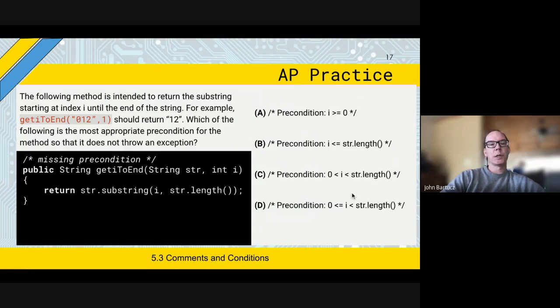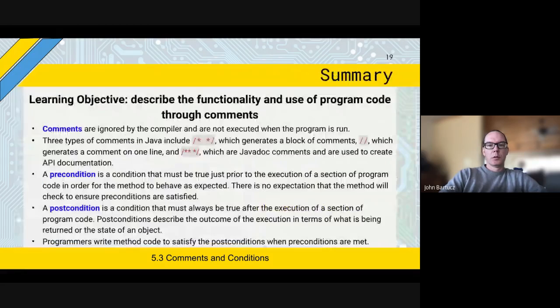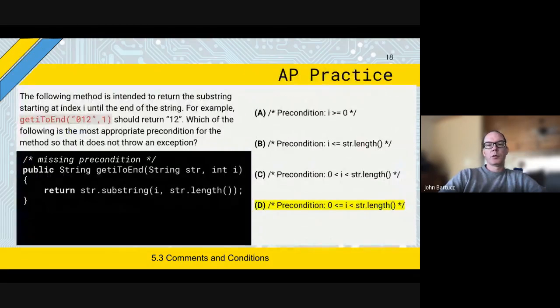All right, one more question here. Actually, I want to do a, they didn't have a post condition. All right, well, now you know the answer.